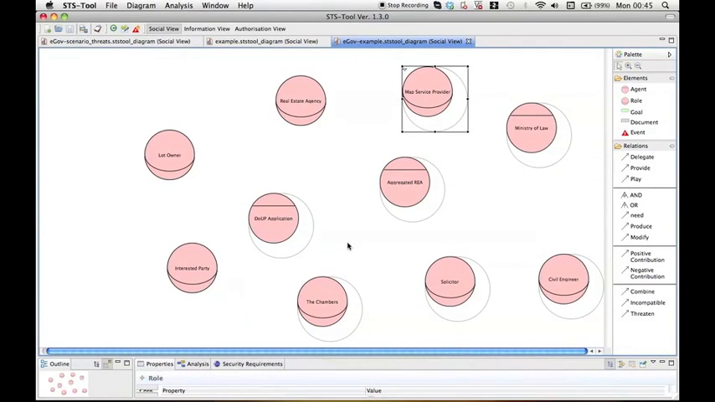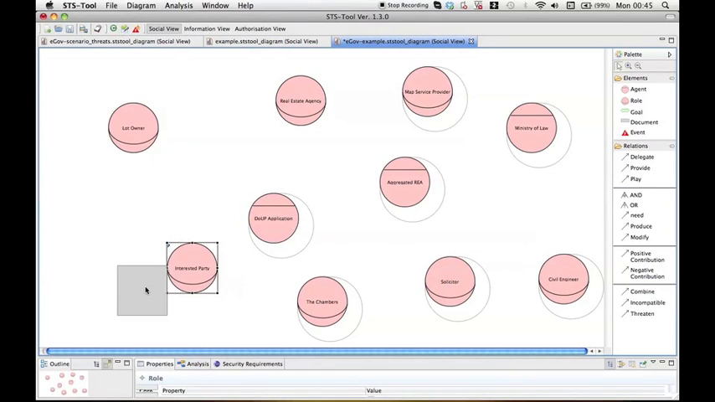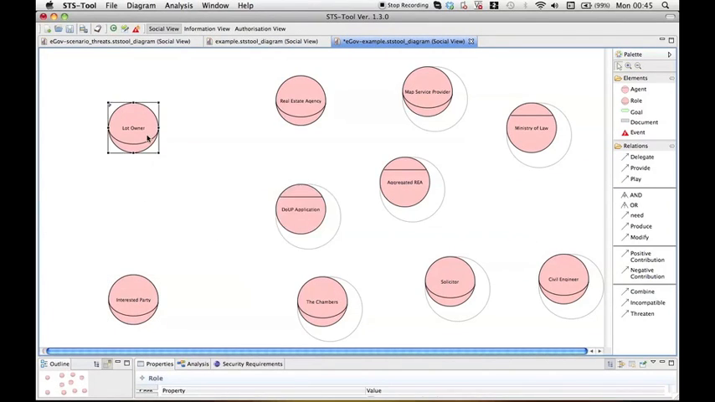So we'll go back to the tool and start with the lot owner. Typically, the lot owner wants to sell a lot, so his objective, which is represented in terms of goals, is to have a lot sold.